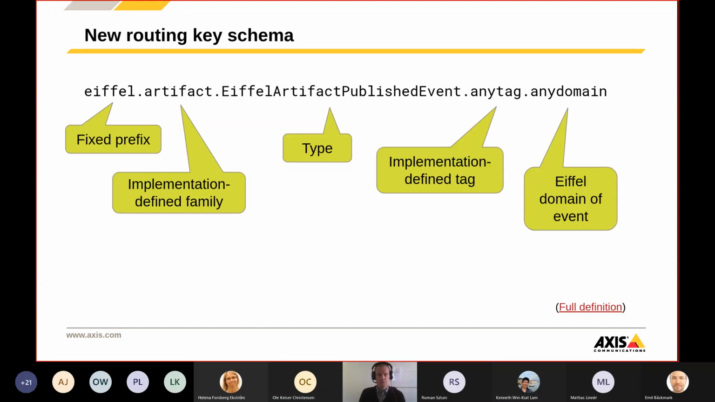So the standard we agreed upon instead in Sepia is very similar, but it looks like this. So again, we have the fixed prefix in the beginning, again, to allow for other kinds of events to be published on the bus. That's explicitly allowed in the Sepia standard. I don't think it's a great idea to do so, but it's certainly allowed.